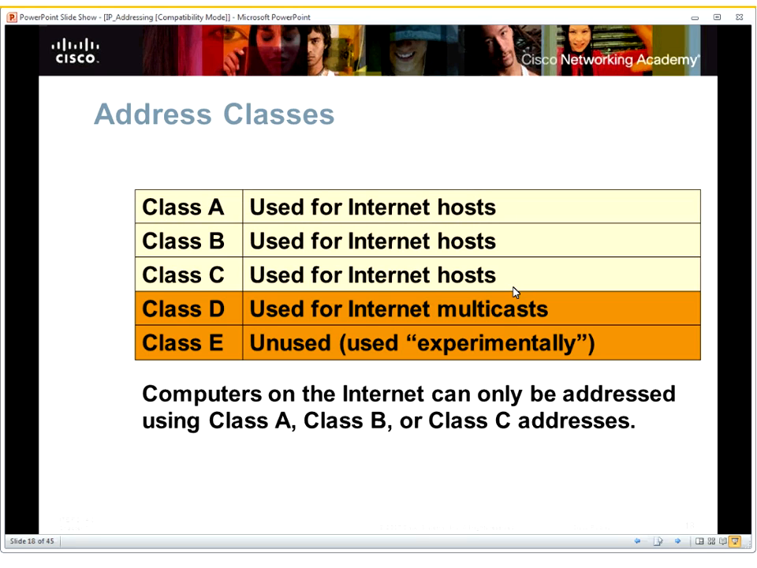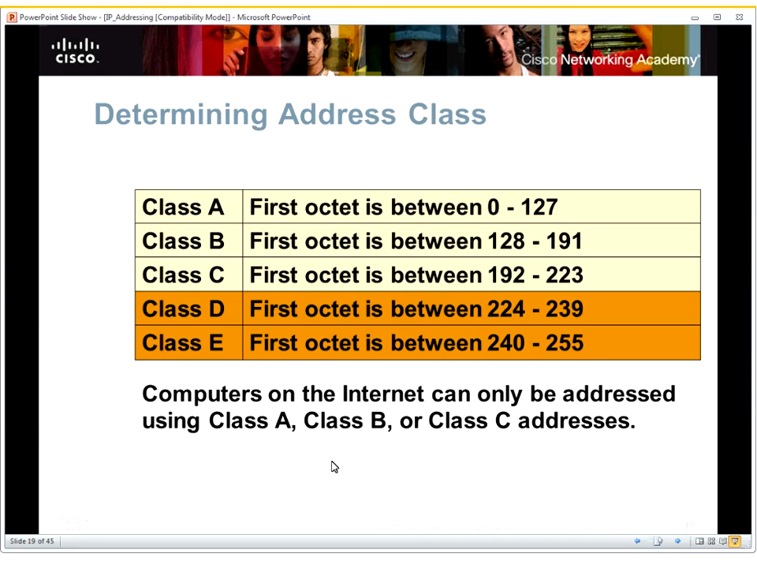Class D, a portion of that 4 billion, is for Internet multicasts. We'll talk about that later, but a multicast is from 1 to many, so it's a different type of programming. You're not going to have a multicast address on your home network. You're going to have either Class A, B, or C. And then Class E was dedicated for experiments. So they kept some of those 4.2 billion addresses for experimental purposes. So computers on the internet can only be addressed using Class A, B, and C.